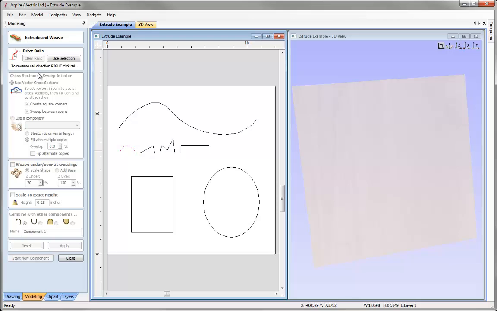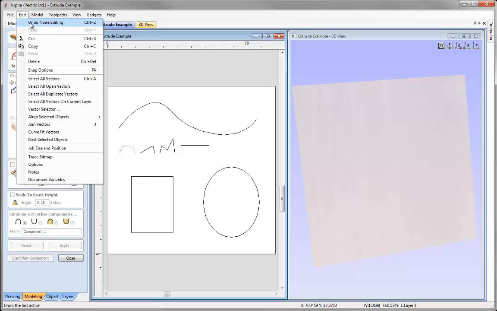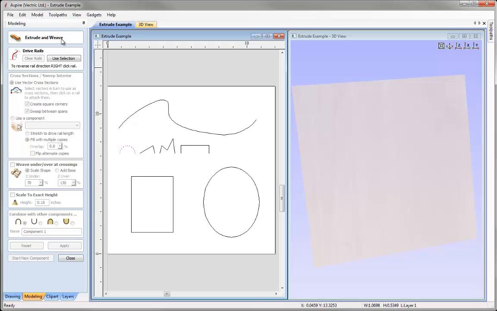So I'm just going to go and undo all of those changes that I made to this vector. So we're going to go into Edit, I'm going to use the option to undo node editing. You can see also the shortcut key to do that is Control and Z. So I'm going to press that, and I'm going to use the shortcut key Control and Z until I'm back to how my vector was at the start of this example.